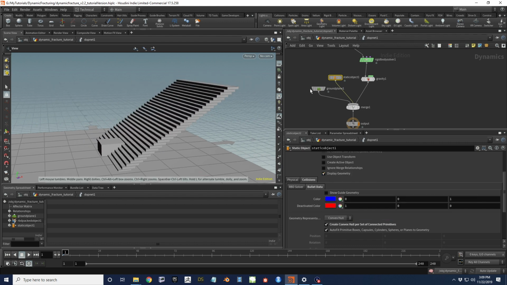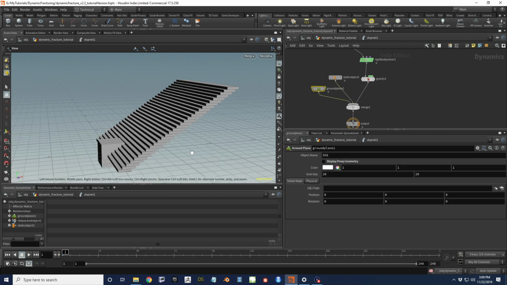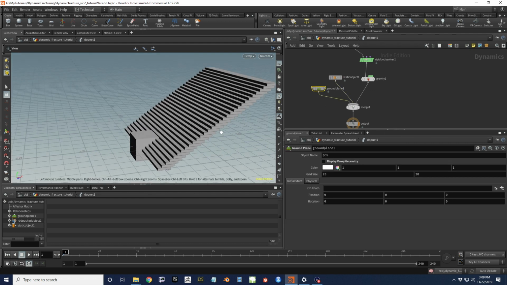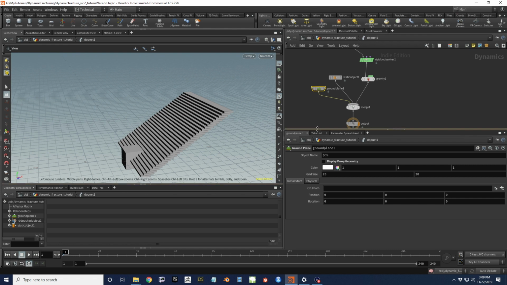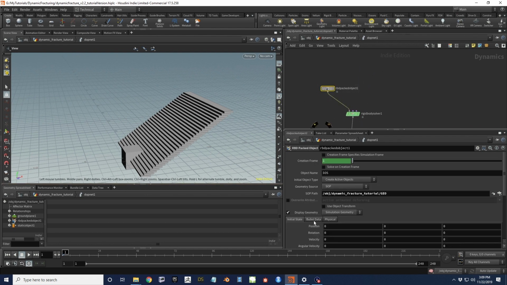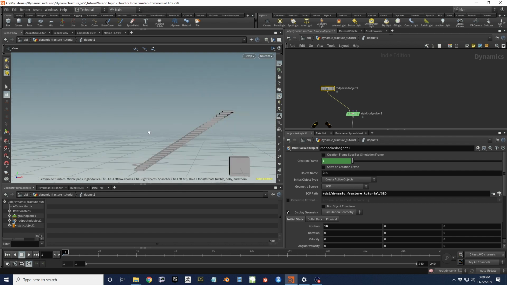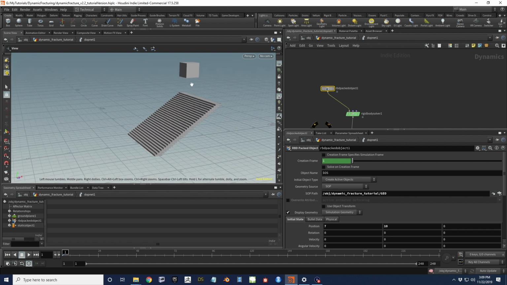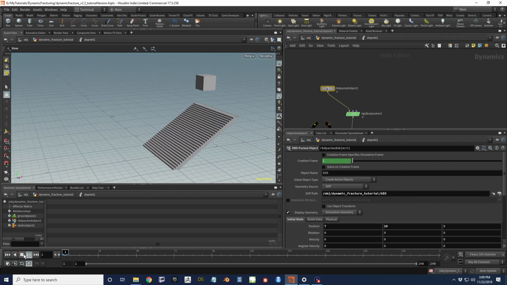Okay, so I'll just go back to display. I'm going to turn off the display of the ground plane because I generally don't like to see it. And then I'm going to reposition this box to get us started. So if I go in here and I go to the initial state, let's just bring this up a bit. Oops, let's bring it back. That's going to be too far. And then we'll bring it up. And that's probably going to be a reasonable place to start. So if we play this now, our box falls, it bounces down the stairs. Perfect.